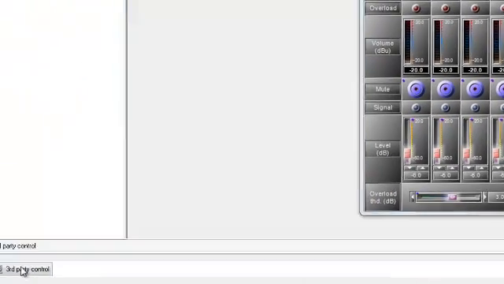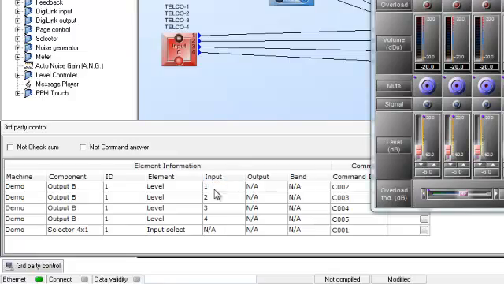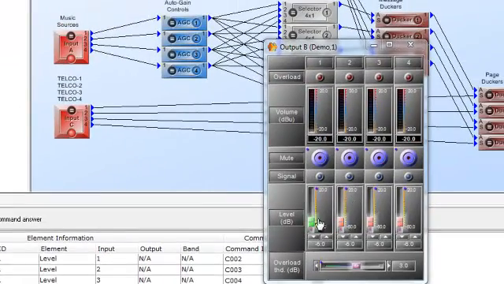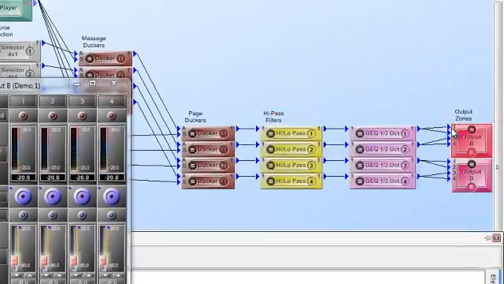So if I go back here to my third party, bring it back up: level, and then the input 1 through 4, and that obviously is 1 through 4 here. Or if you look on the nodes on your component block, it's 1 through 4.